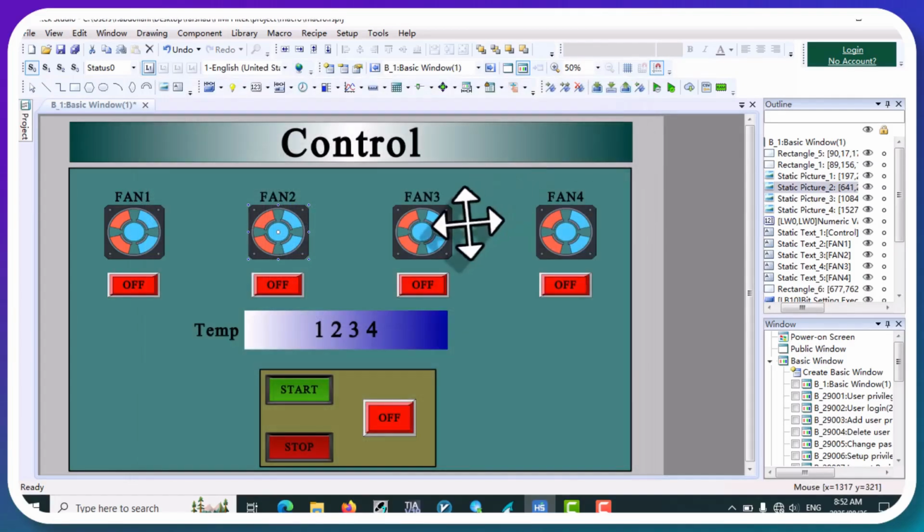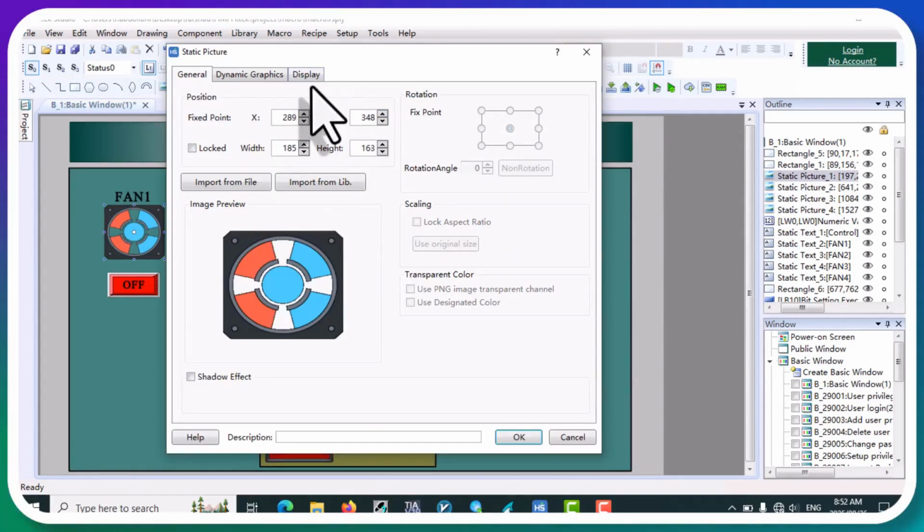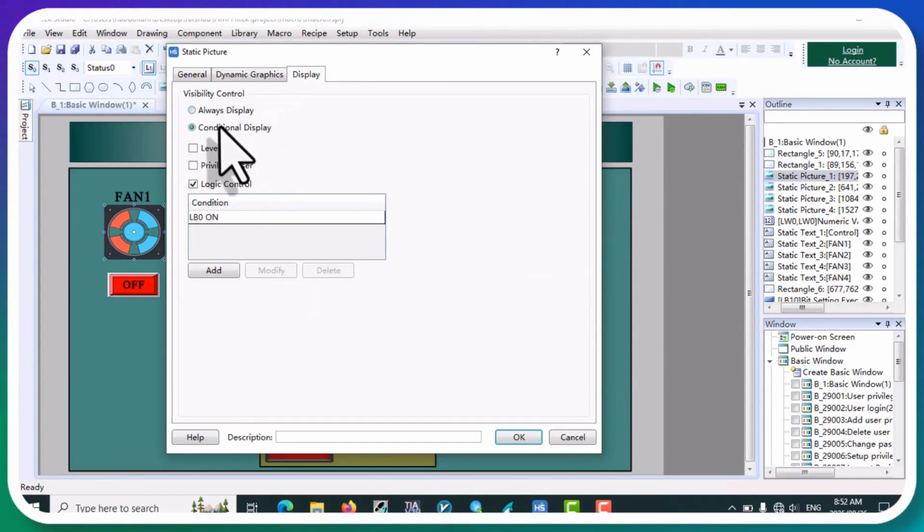That means there are no errors in my program. Alright, I brought in a fan here, set its display and put a condition for it. Conditional display, show it only if my LB0 turns on. According to the program I wrote in my macro, when does my LB0 turn on? When my temperature value, that is variable A, reaches 10.